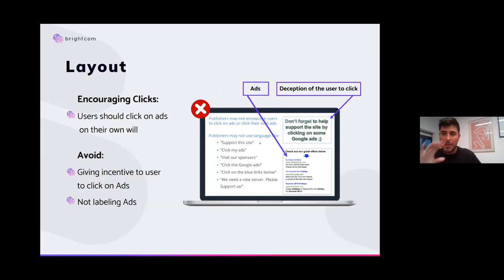By the way, what you're going to see over the next few slides are common mistakes that we see. We've really tried to sum up the biggest things that we see on our publishers and from our own experience, generally.